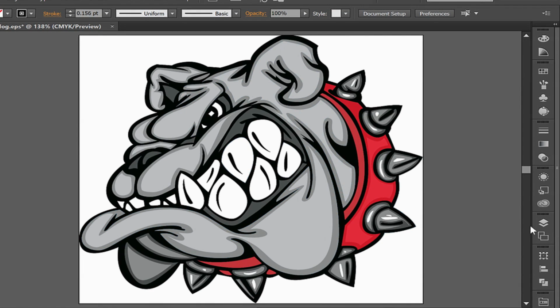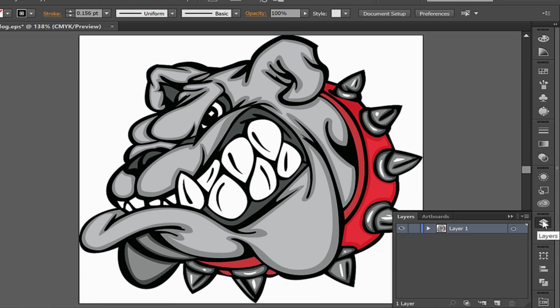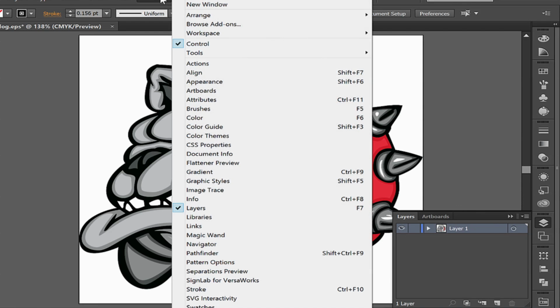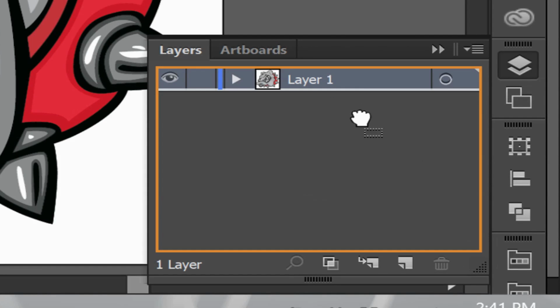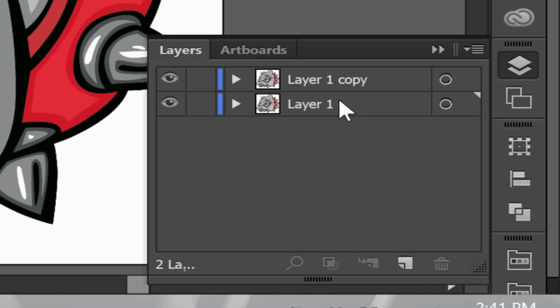We'll go to our Layers Docker, which if these Dockers are not available to you, you can go to Window and check on the different Docker that you want to be available. Under the Layer Docker, I'll select the layer and drag it down to the Create New Layer icon. Now I have two layers in here of the same graphic. The first layer I'll rename as Artwork.